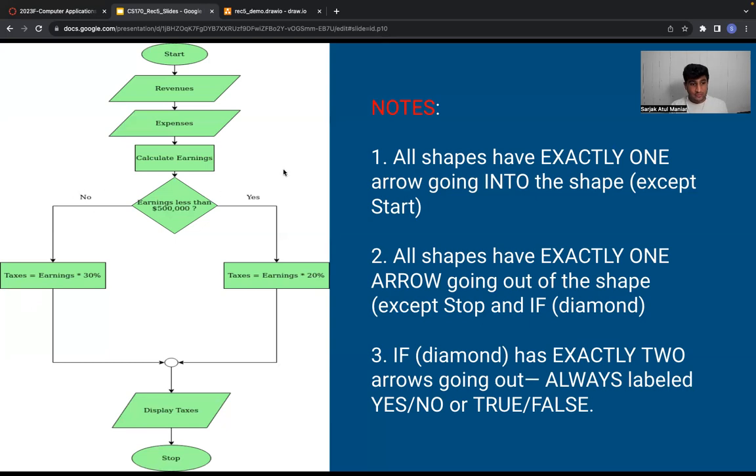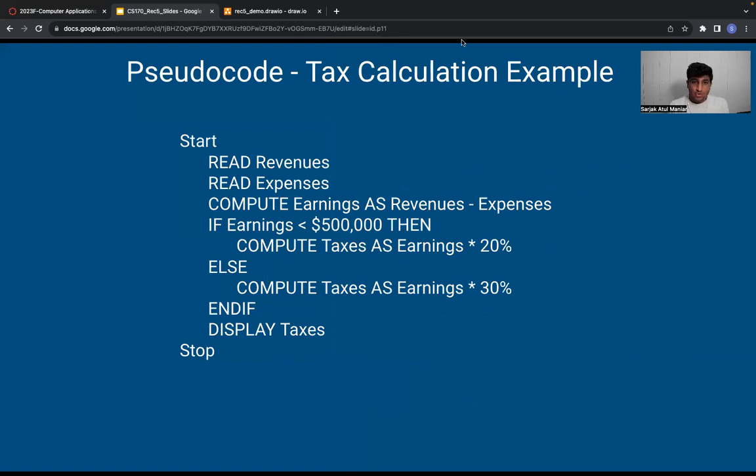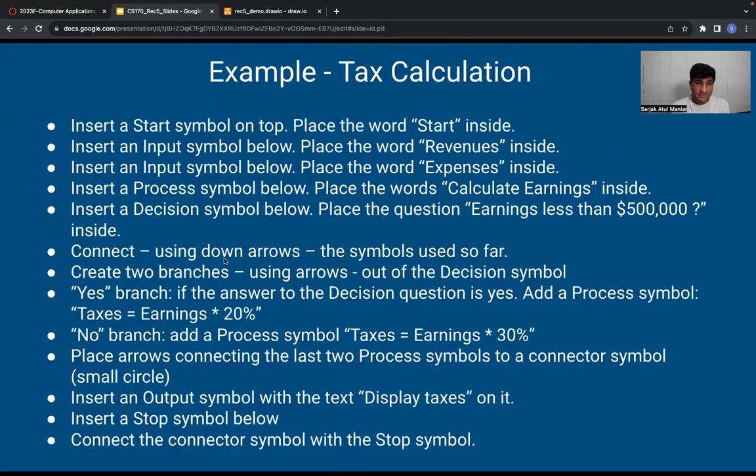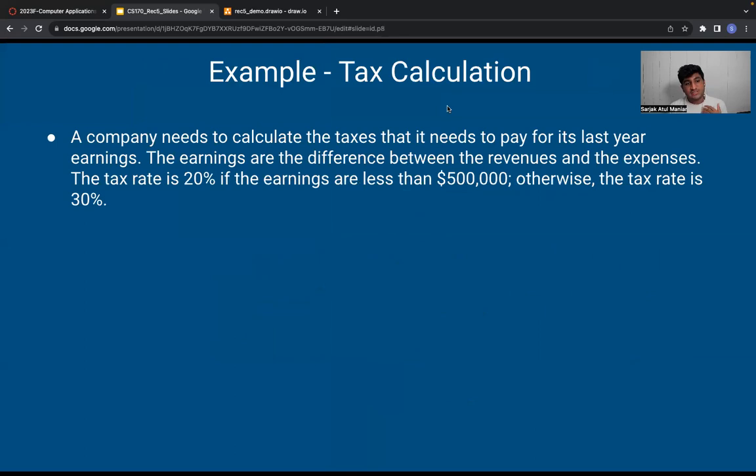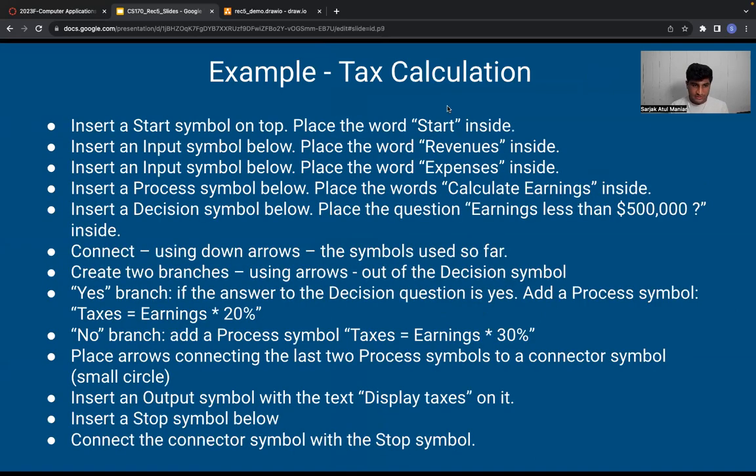So this is very much essential to just label it whenever you are using the diamond data. Next, pseudocode for text calculation example. So this is the pseudocode, and this is just the statements which we created before writing a flowchart, whenever we encountered the problem statement, right?